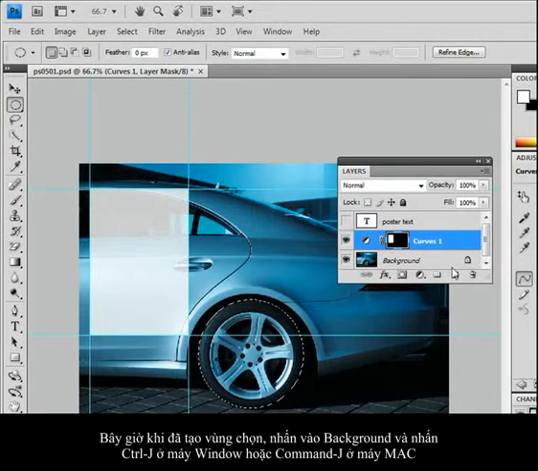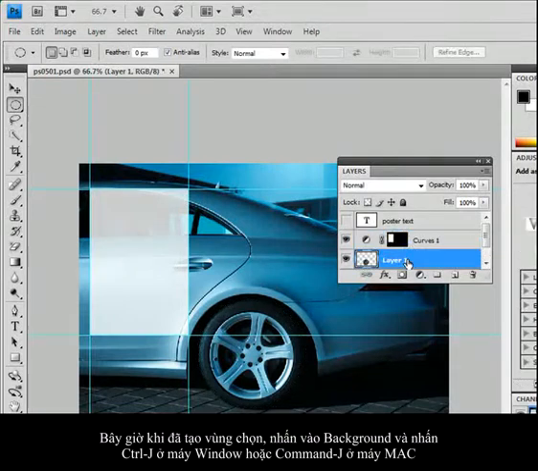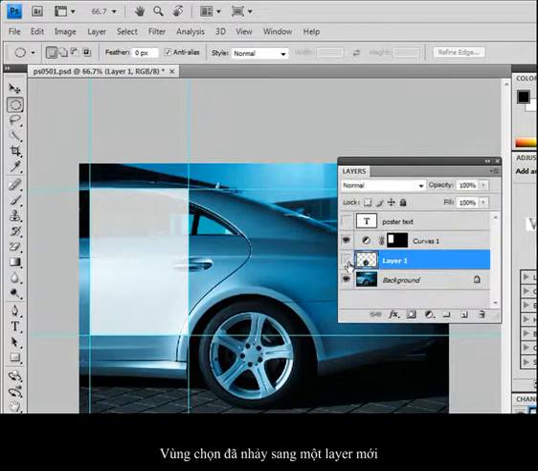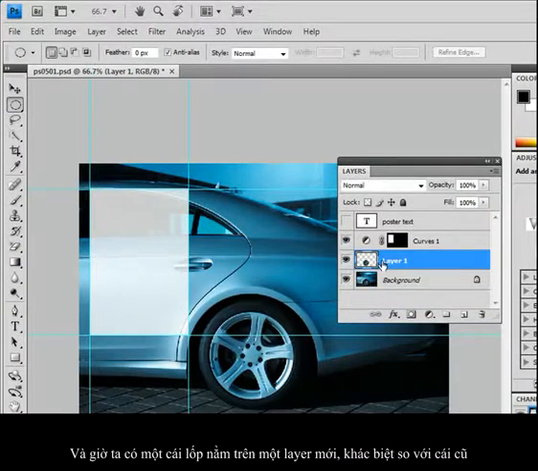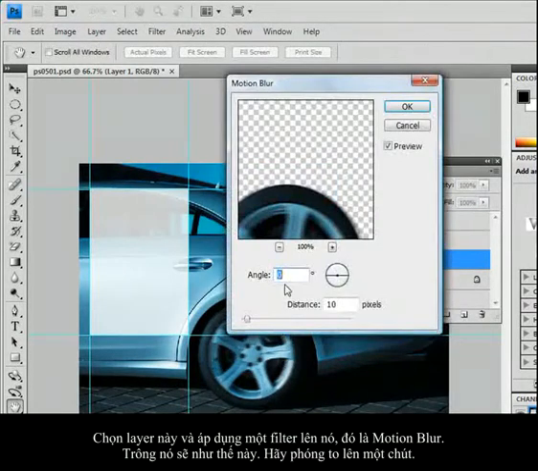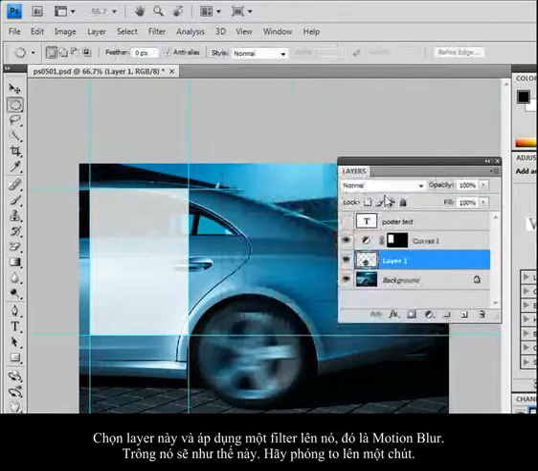Now with that selected, let me click on the background, Control J. Control J on the Windows system or Command J on the Mac OS is simply, take whatever I have selected and jump it to a new layer. And now I have this, and you can't tell the difference just yet, can you? Well, I'm going to take this particular layer and run a filter on it, maybe a motion blur, just to make it look like it's zooming a little bit.